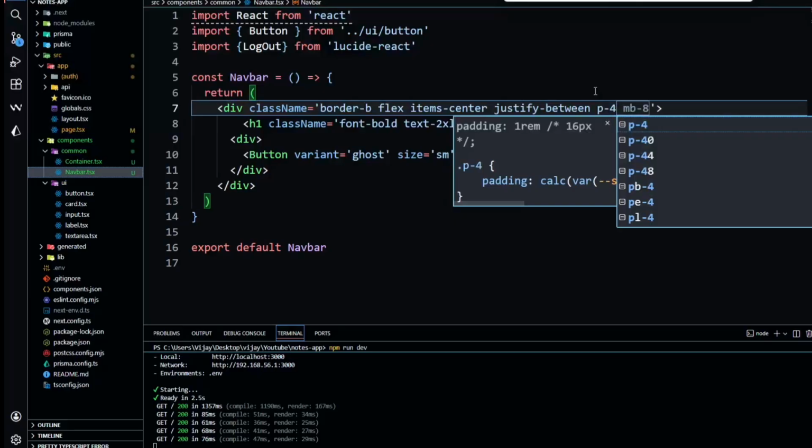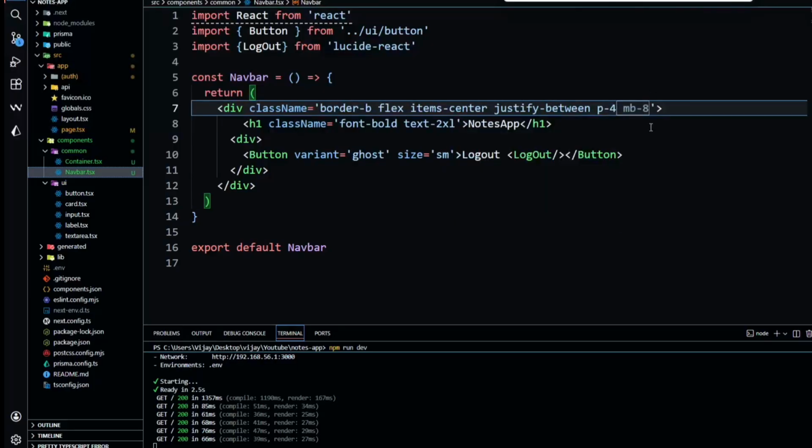Padding is going to be 4. And margin bottom is going to be 8. Okay, let me check. Okay. Now we added padding also. Now it looks better, in x-axis also, in y-axis also. It looks better.